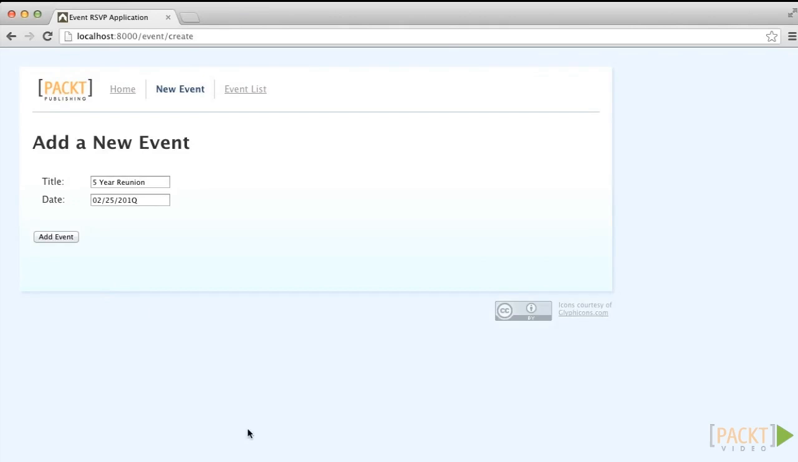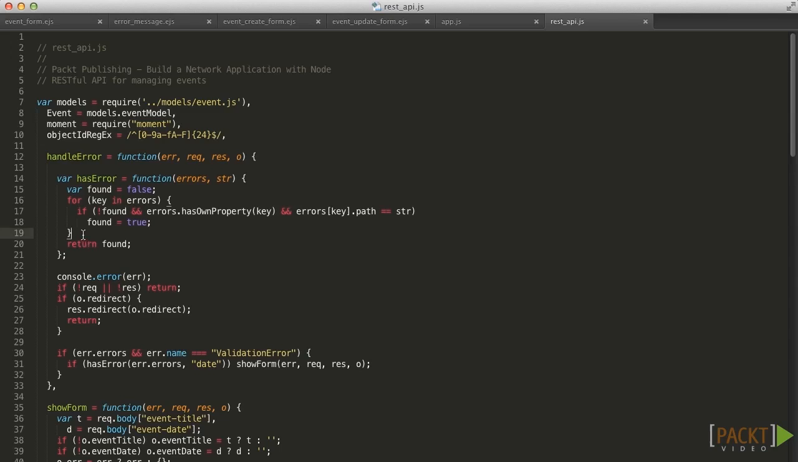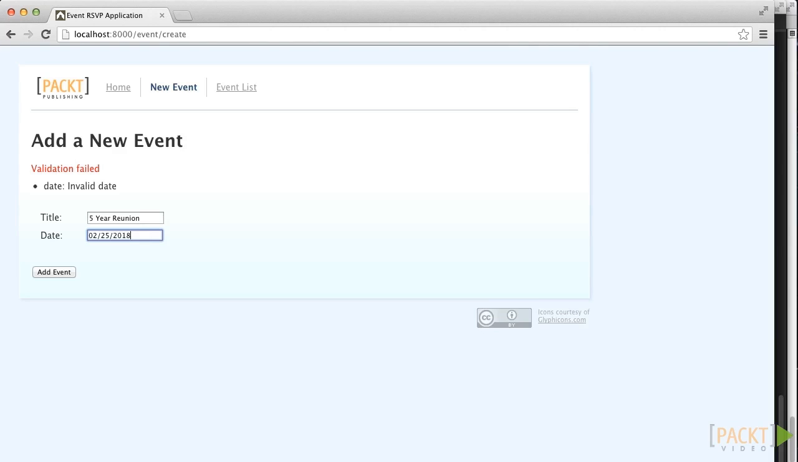If we try to submit an invalid date, we'll see the error in our log. We can identify the offending field by searching for a matching path in the errors object. If we successfully create an event, we can verify that it gets added to the event list.